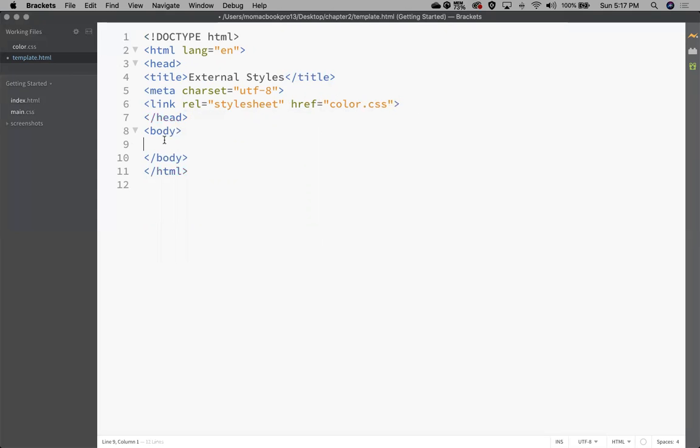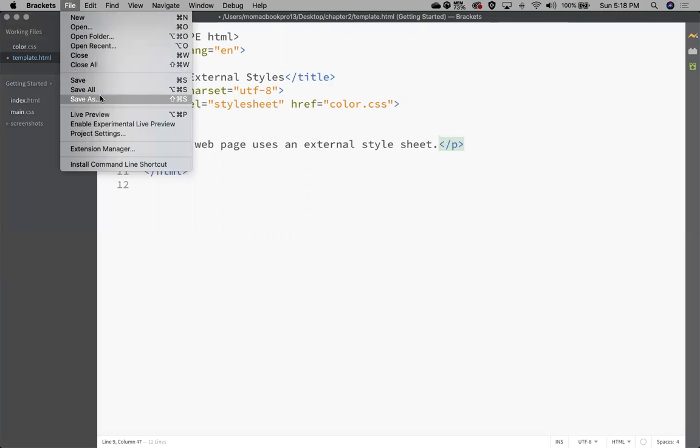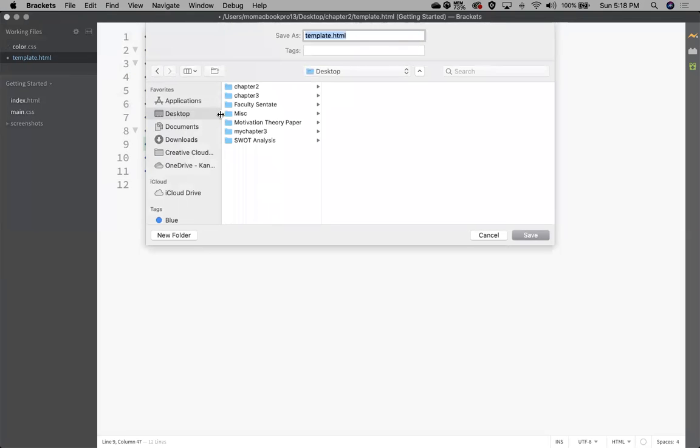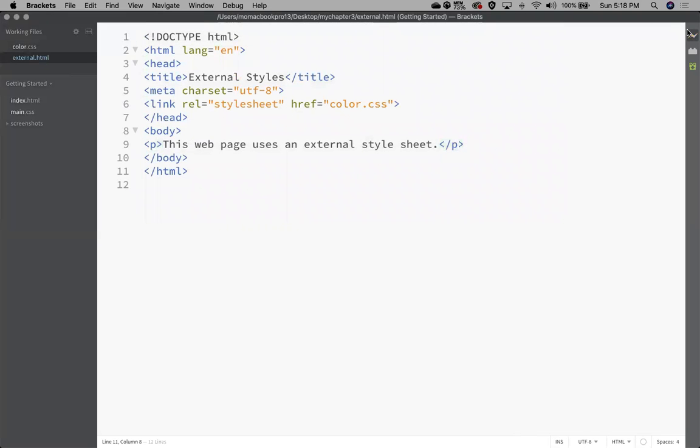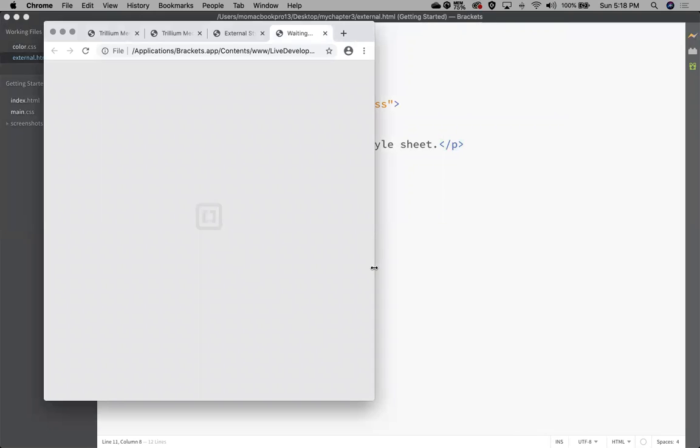Okay. Now let's just do a simple paragraph element here. Okay, so this web page uses an external style sheet. All right, let's save this. So file save as. I'll save it in my files here. We'll just call it external.html. And let's see what happened.